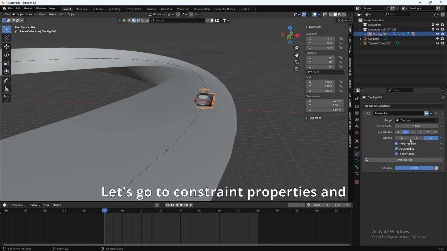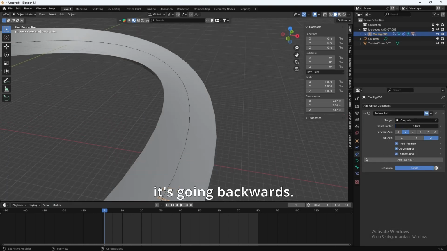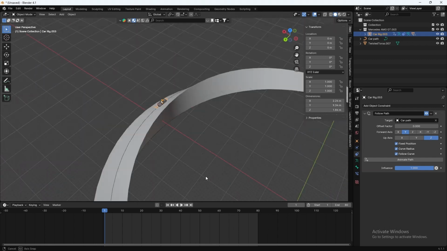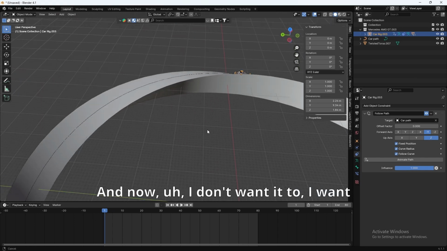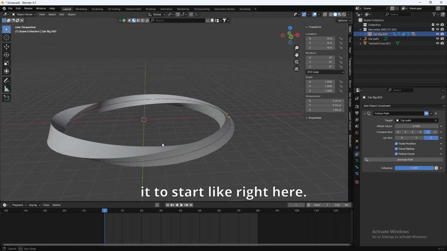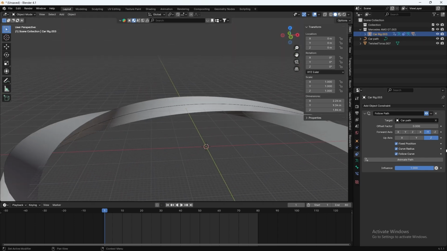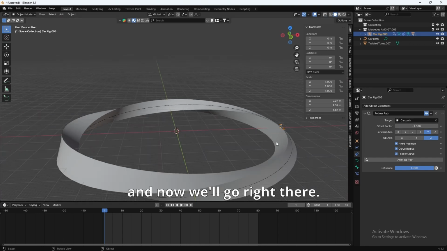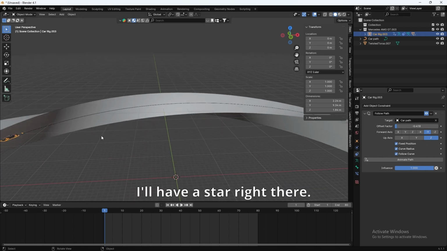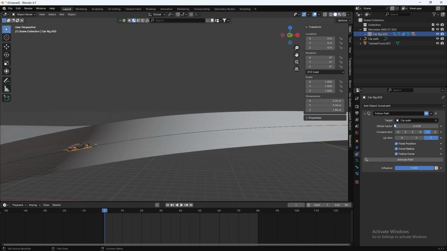Let's go to constraint properties, and it's going backwards. We don't want it to go backwards. See here? So we'll just hit negative Y. There we go. And now I want it to start like right here, so we'll just hit negative 1, and now it goes right there. We'll have a start right there. Or like right here. That's cool.